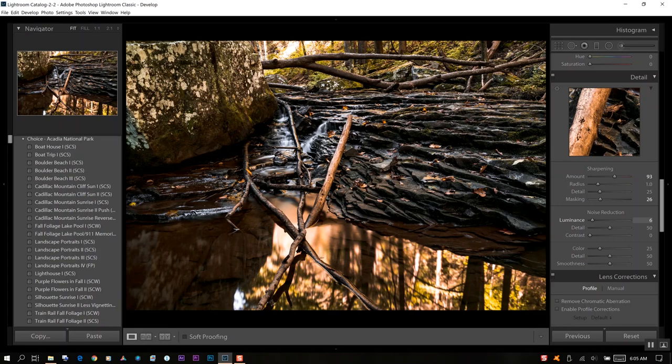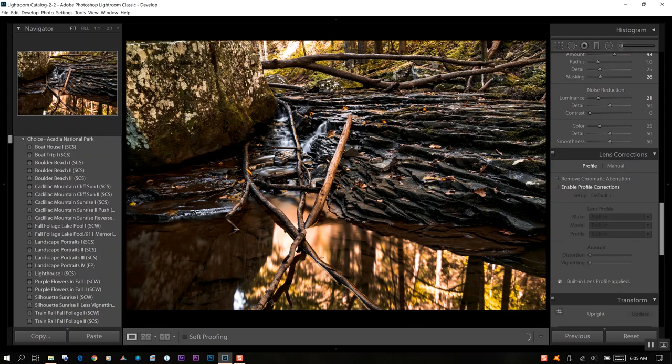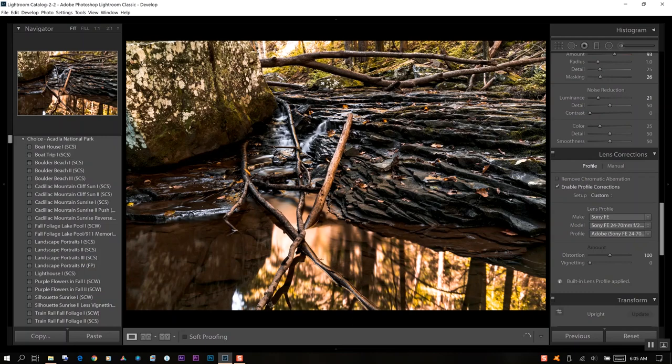Now we'll run our lens correction on this, which automatically comes up for our G Master lens. And then I like to take the vignetting all the way back to zero on this because I love the natural vignettes of lenses.